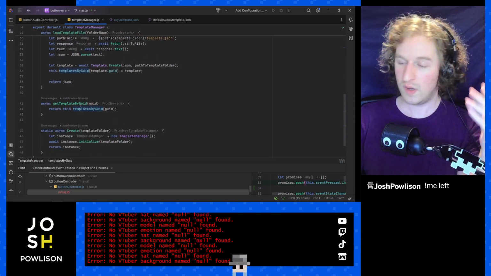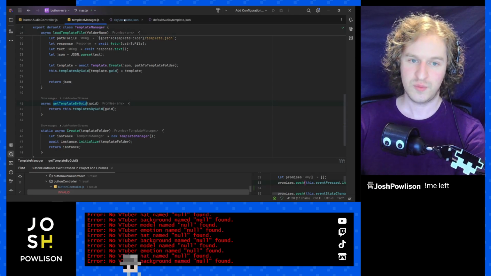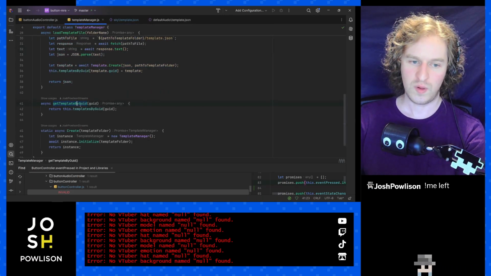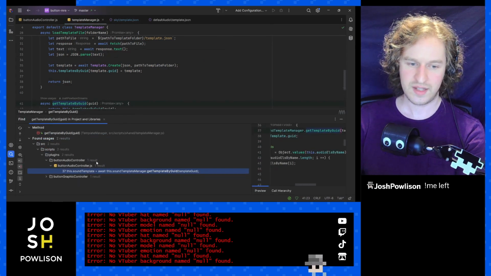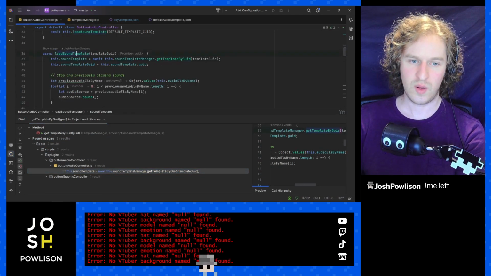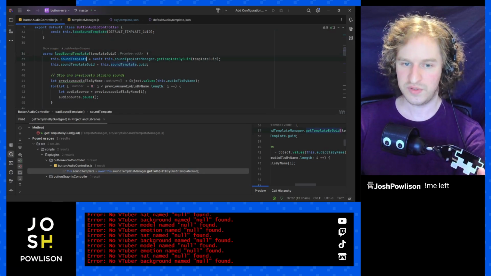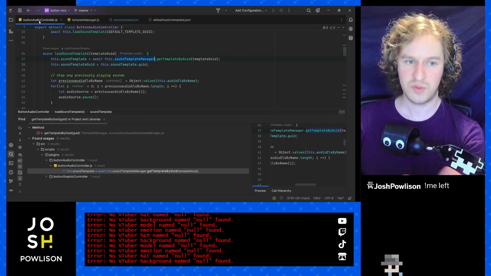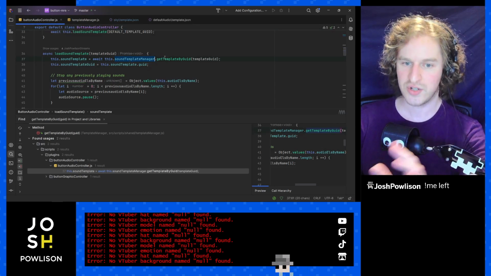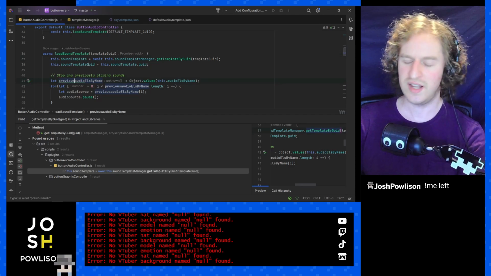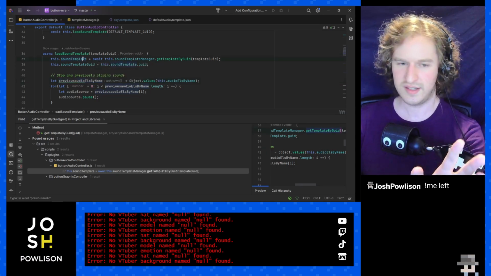And then when I want to get a template by its GUID, which in this case is not really a GUID, but anyway, I use get template by GUID. And so here, what I do is that when I want to load in one of the template files, I do this.soundTemplate equals await this.soundTemplateManager. So we're on the button audio controller right now. It goes to the manager, it gets the template by the GUID, and then it initializes everything. Why is this not capitalized right? Anyway, don't worry about that. Ignore that. It doesn't exist.